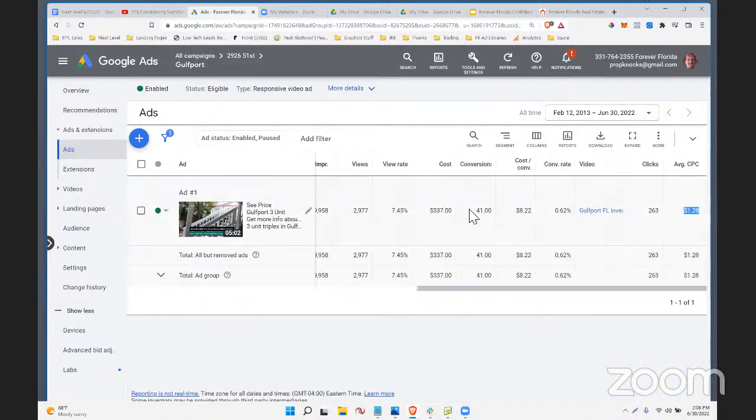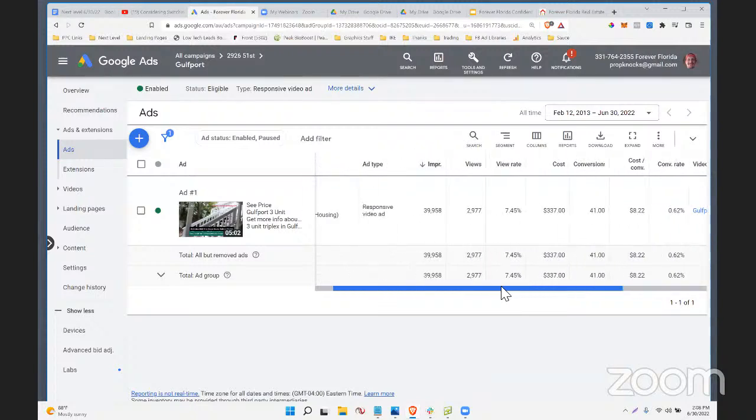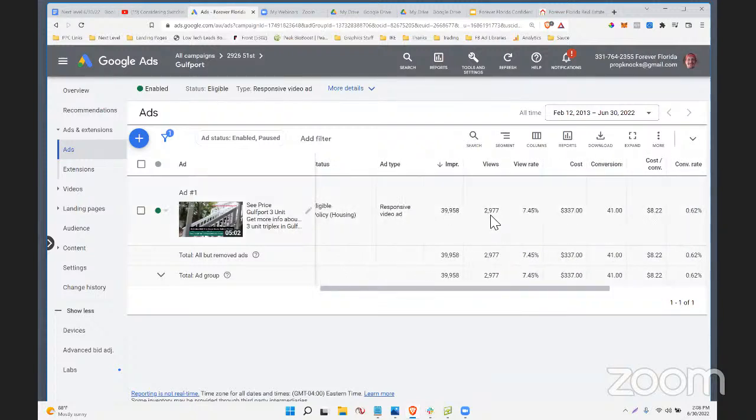It says 41 conversions at 822, so it's generating some leads, which is pretty cool. And look at the number of views. So YouTube ads are where it's at, but we're going to do a different kind of YouTube ad today.